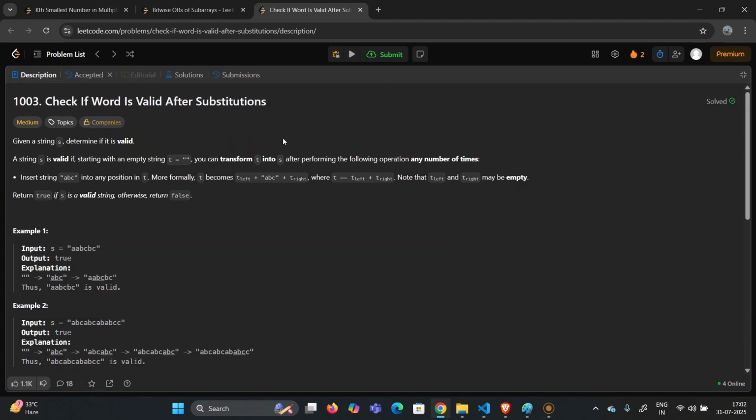This is the second problem. Problem number 1003, Check if Word Is Valid After Substitutions. Given a string S, determine if it is valid. A string S is valid if, starting with an empty string T, you can transform T into S after performing the following operation any number of times: insert the string ABC into any position in T, more formally, T becomes T left plus ABC plus T right. So this is the example given.